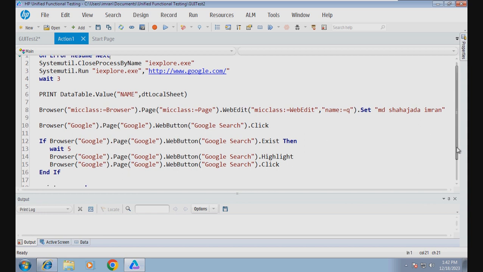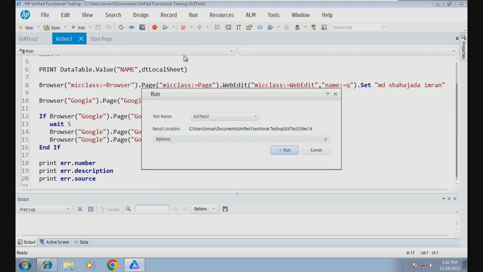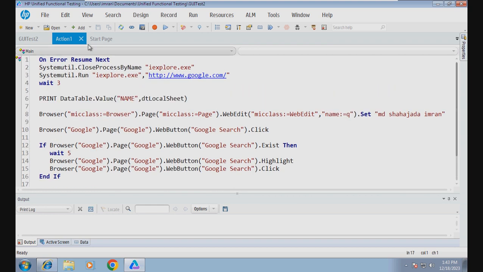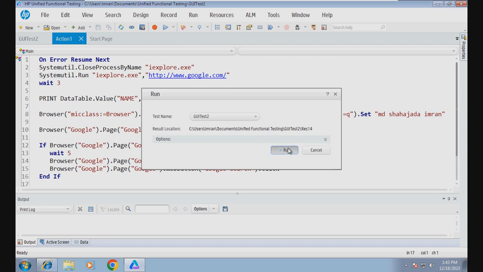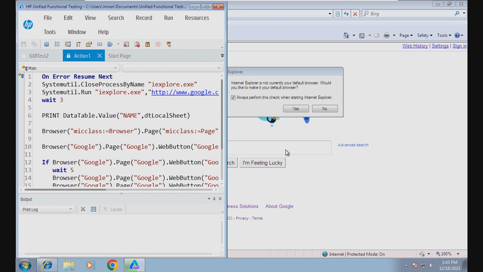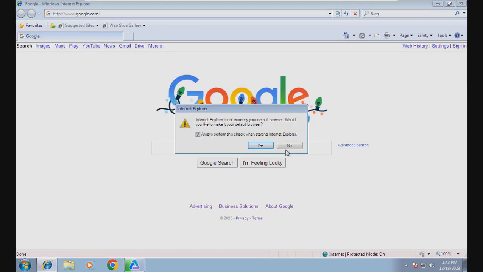So let me do this again. Now I will be writing on error resume next. So on error resume next ignores the runtime error message and processes to the next step, but that runtime error information will be filled in this object, so we can print this value. Now I'm running it. I'm also deleting this one. Oh, that's fine. I'll be running it.